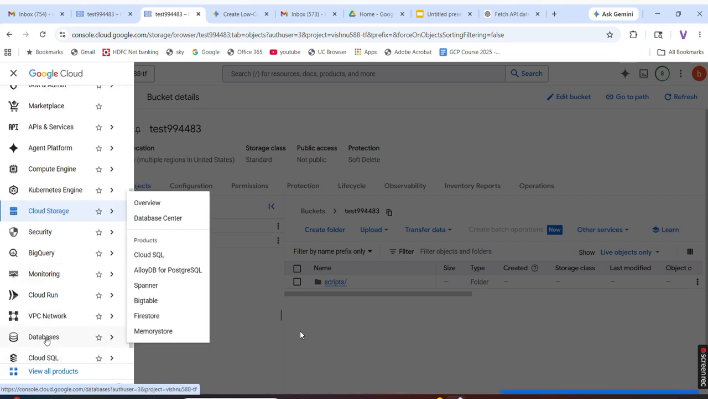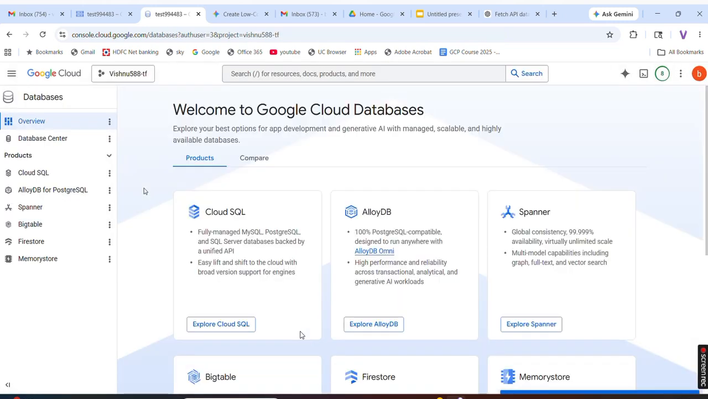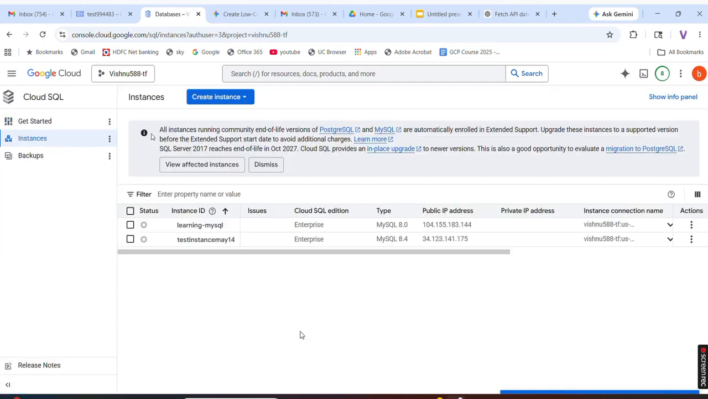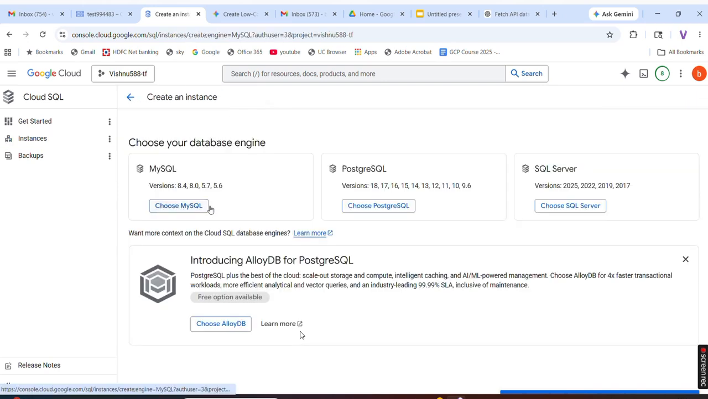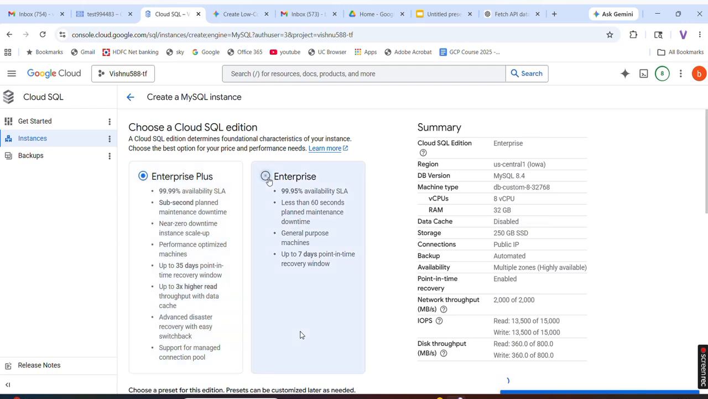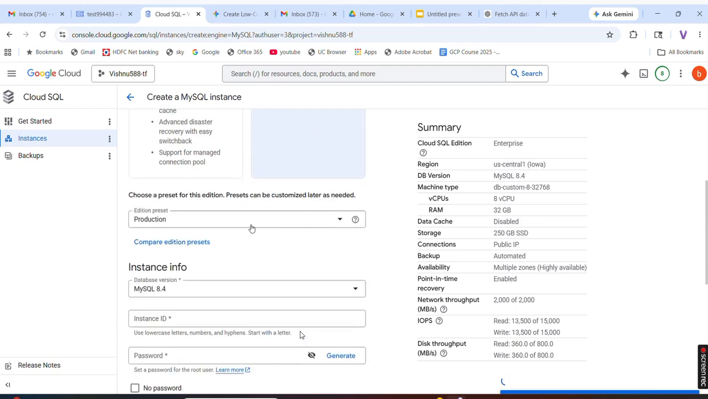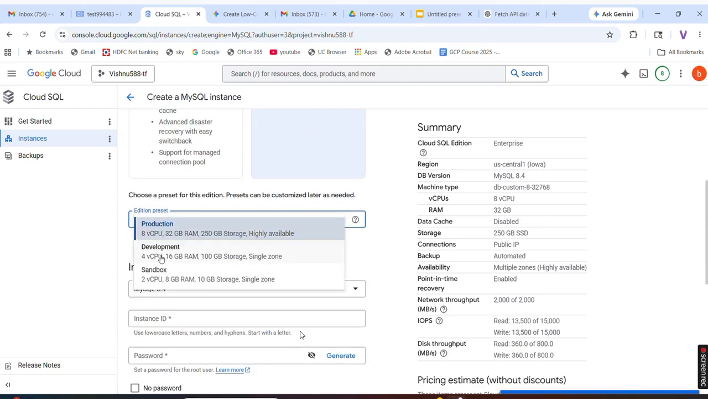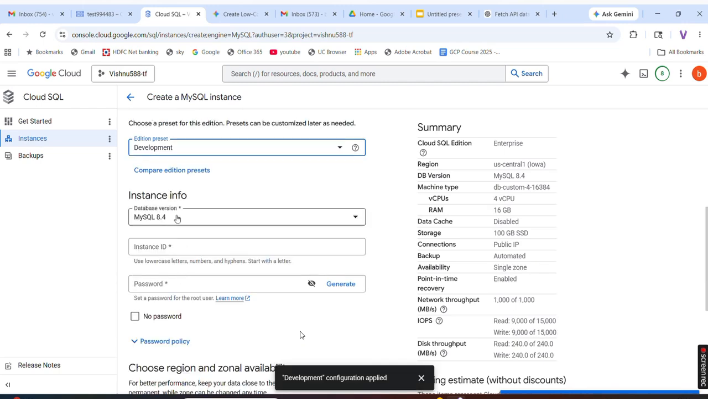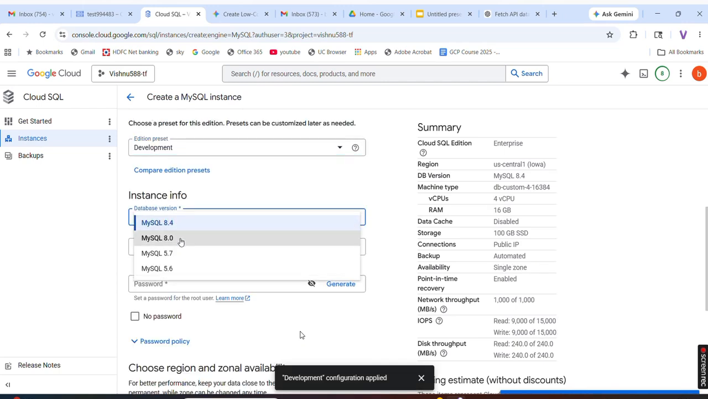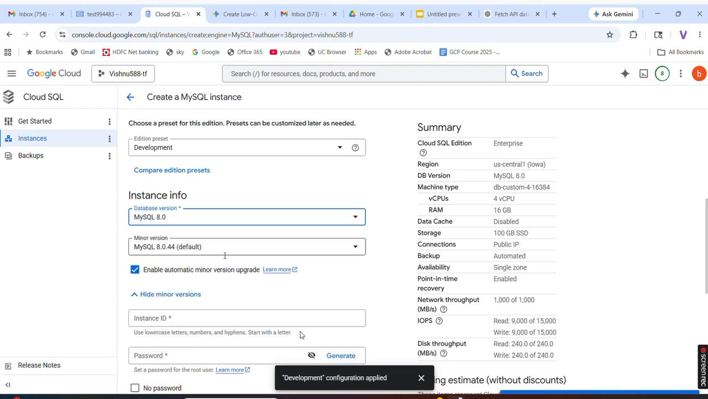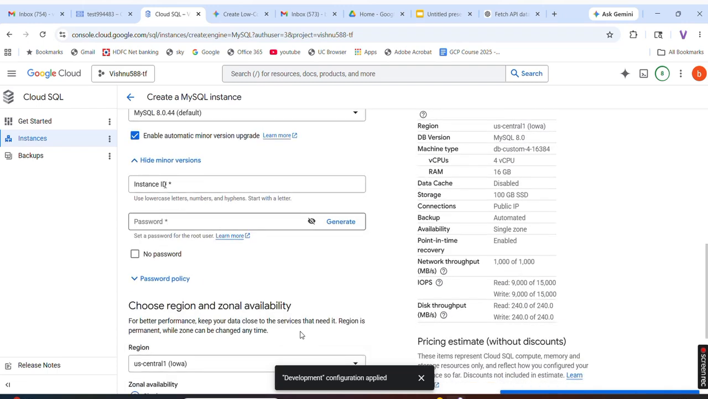Go to that databases, and here you can see the Cloud SQL, friends. So I'm going to explore this Cloud SQL. Just click create instance and new instance and choose MySQL. Here we need to select enterprise, and here we need to select the development. This is less cost, friends, that's why I'm selecting this. In instance info I'm selecting MySQL 8.0 as the database version, and next we need to give the instance ID, friends. Whatever name we can give it.